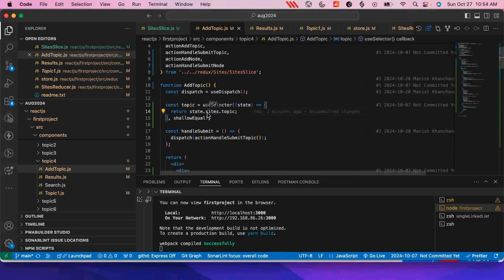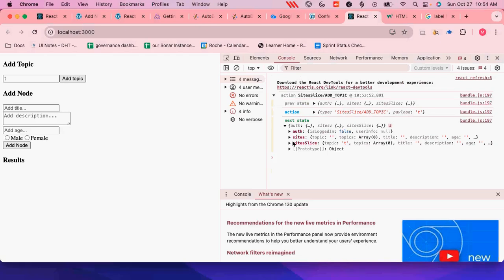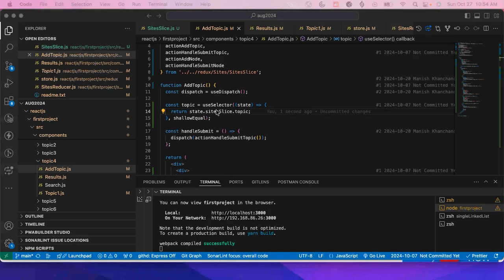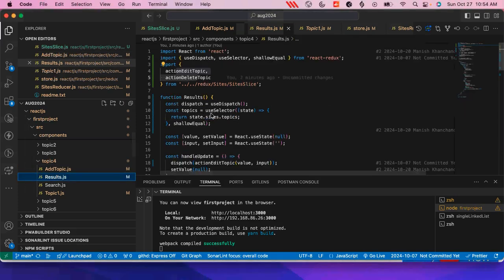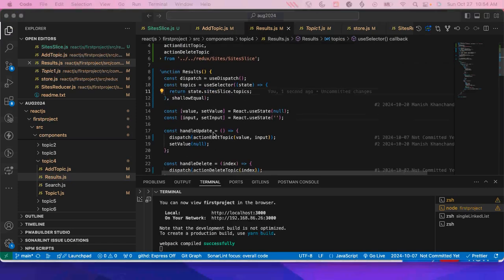So here you see retrieving was from the site. Now we will change it to siteSlice. See, the small letter is there here, so I have to use the small letter. Okay. So whatever we are getting here, we will do the same thing. So I will update using the site slice. Same thing, I'll go in the results page. I'll use site slice. That's it.